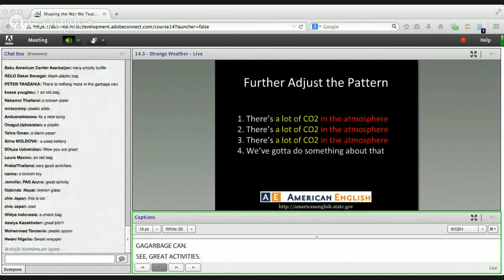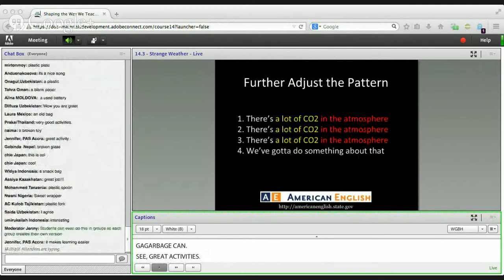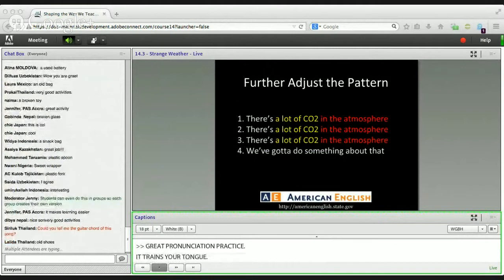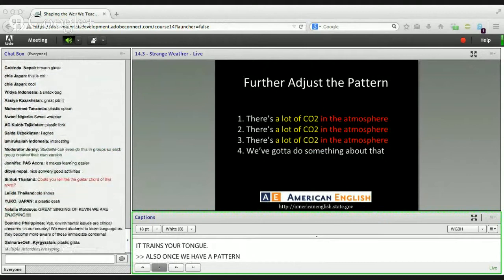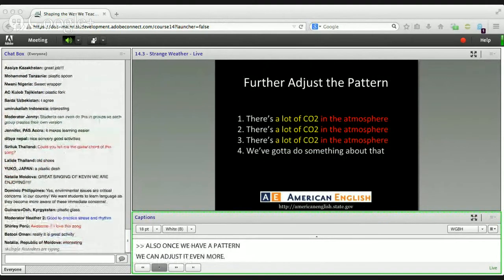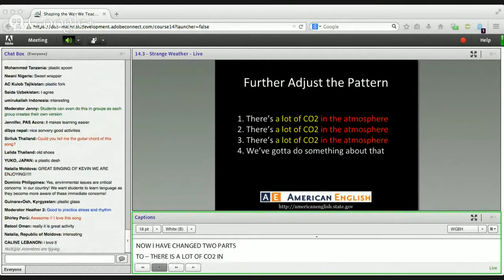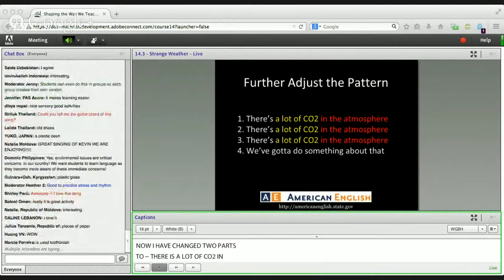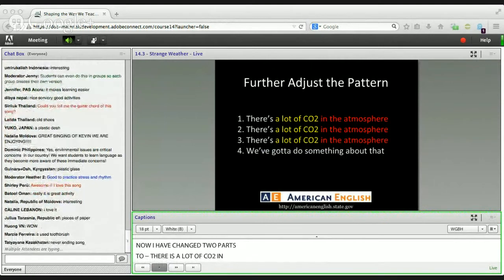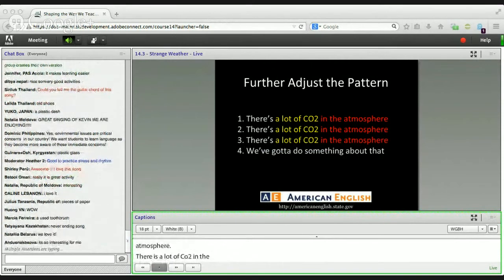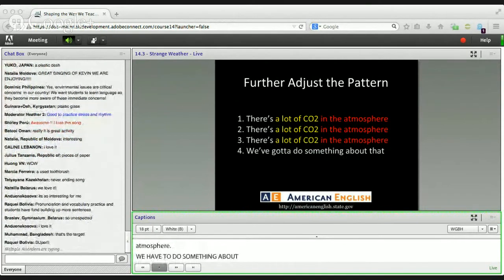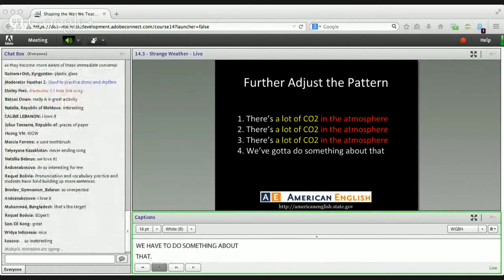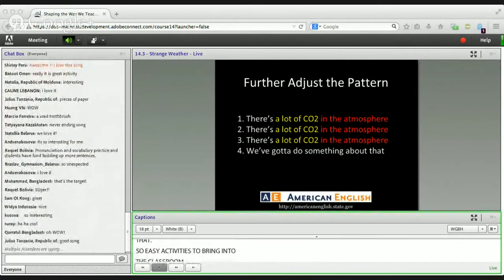And also, once we have a pattern, we can adjust it even more. So now I've changed two parts of that old pattern to, there's a lot of CO2 in the atmosphere, we gotta do something about that. Okay, so really easy activities to bring into the classroom. If you don't like my song, you can do it without melody. You can take a well-known song from your culture and do the same thing.